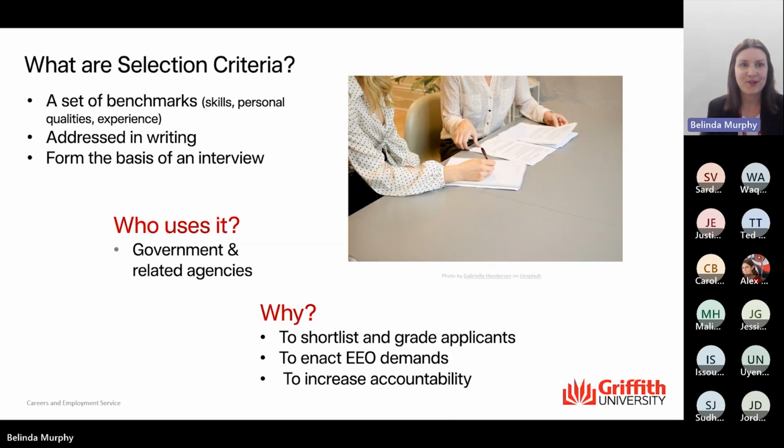So what is selection criteria? I guess some of you might have come across selection criteria before. So can I just get people in the chat to write yes or no if you've heard of what selection criteria is, for starters? Yes. Okay. Good. Okay, Justin, good. Good to know.